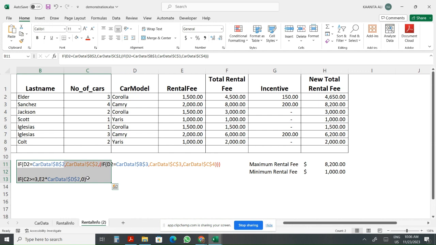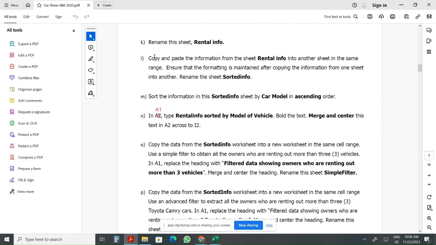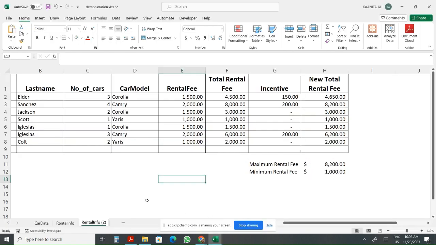Now, just for our purposes, I'm going to delete those things. I am not sure why in my Excel my lines are not showing up, but don't worry about that. We are going to move on to where it says, okay, so copy the info. Ensure that the formatting is maintained, which it would be once we copy the sheet. Rename the sheet sorted info, right? So we're going to rename this copied sheet, rename sorted info, right? So we have that there.